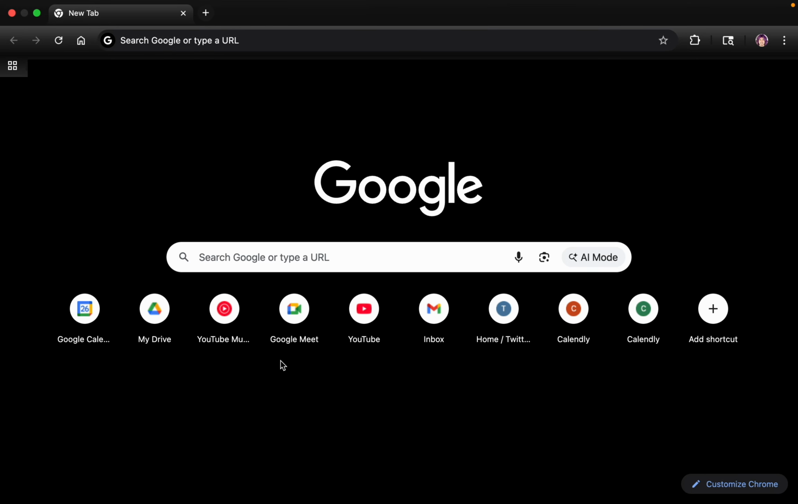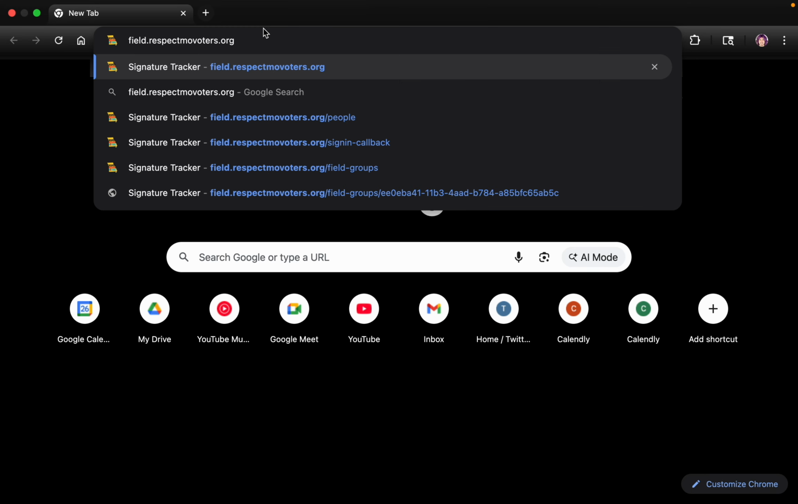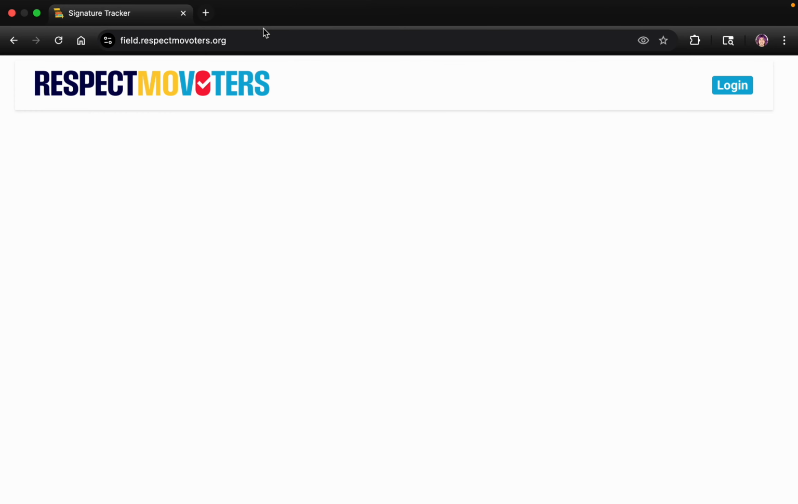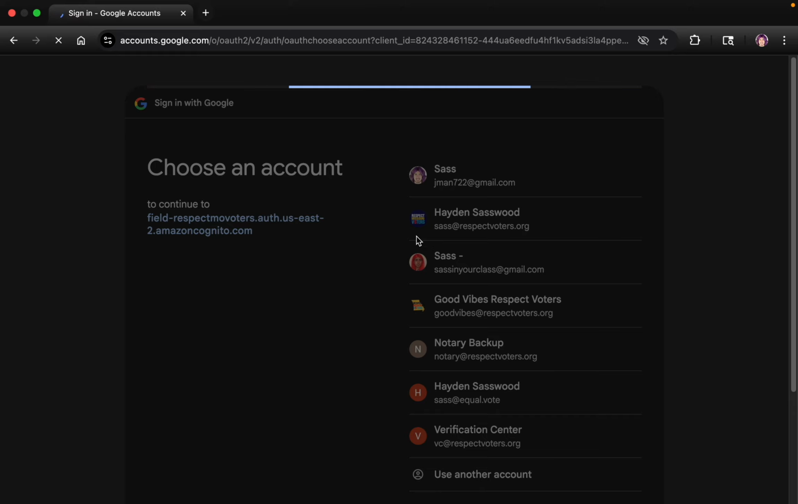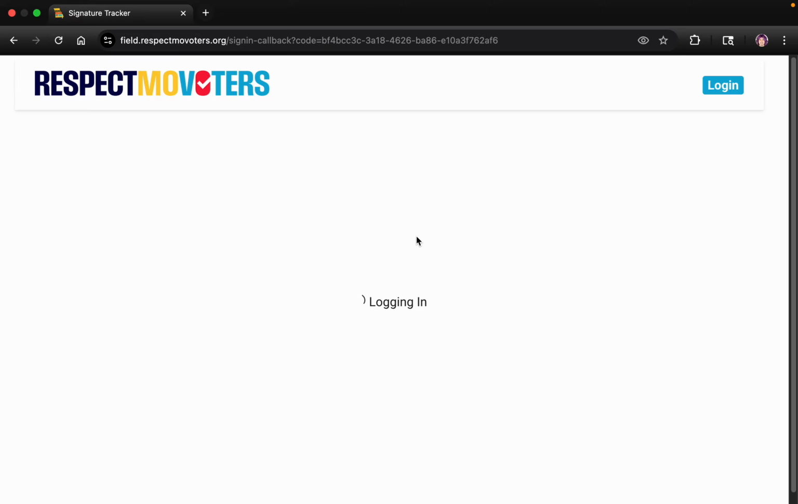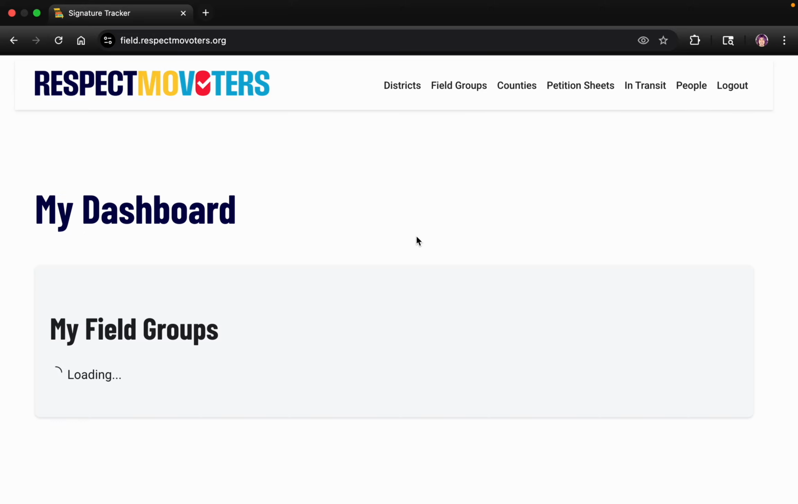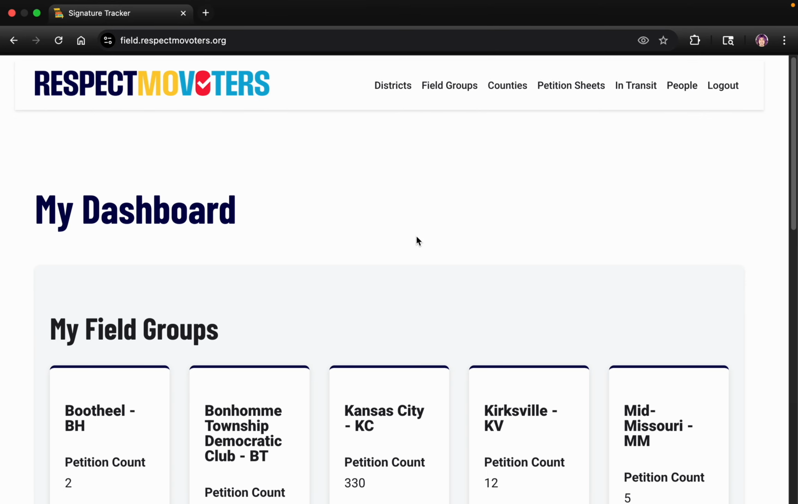So let's go to the signature tracking app. To get to the signature tracking app, you type in field.respectmovoters.org. Enter, we're going to go there, and we're going to log in. Now our login is exclusively using Google login, and so it's important that when you register as a field captain or regional director that you register with a Google-friendly email address. But that's only for leaders, gatherers, that's not necessary.